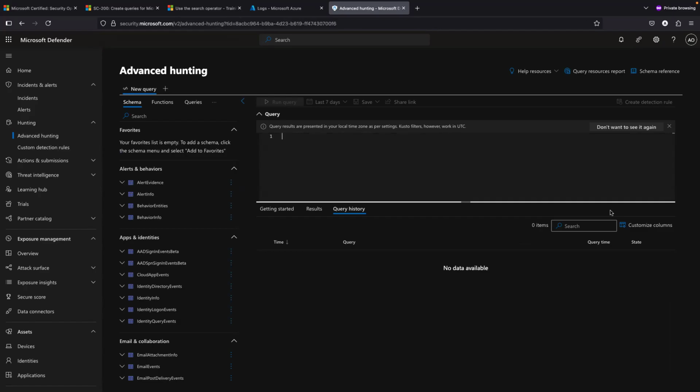I've mentioned that SIEM, I think someone asked a question earlier where I then had to clarify that Microsoft Sentinel is more like a SIEM solution. It's a security information and event monitoring solution.